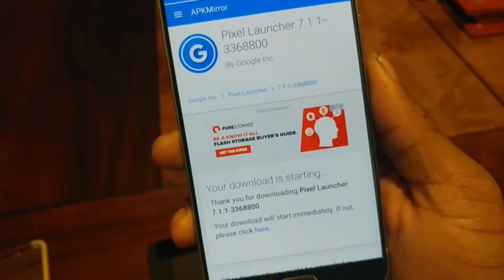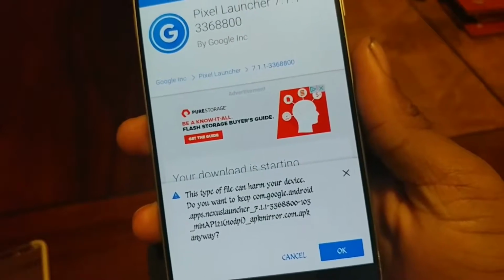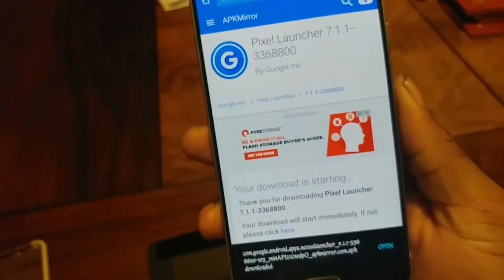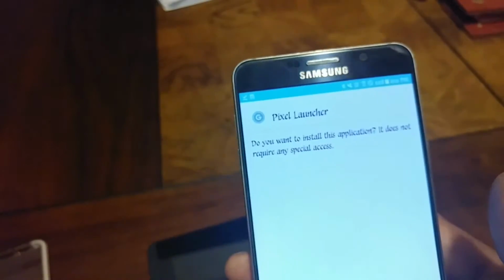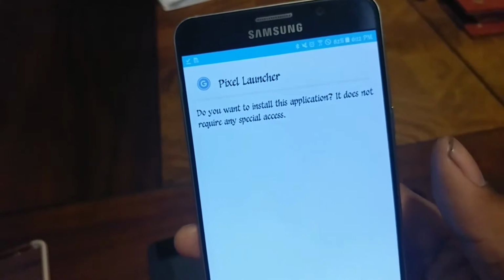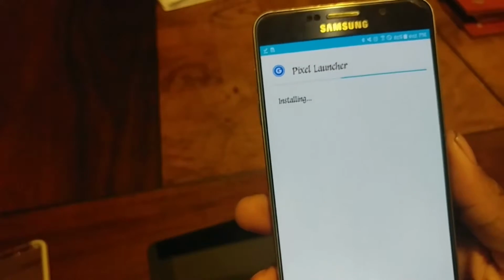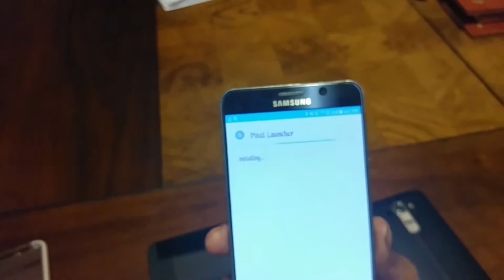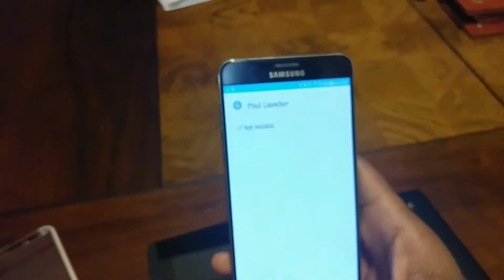Now it'll tell you your download is starting. It'll tell you that it'll harm your device, and it'll be done installing. As you can see, it asks, do you want to install the application? It does not require any special access. Just click install. Now, I had this on my Note 5 before, but I decided to uninstall it and reinstall it for you guys.